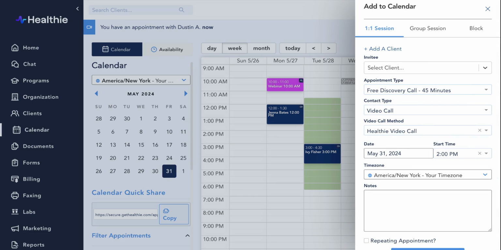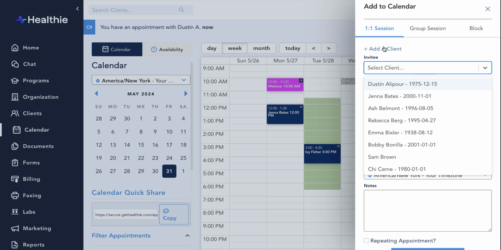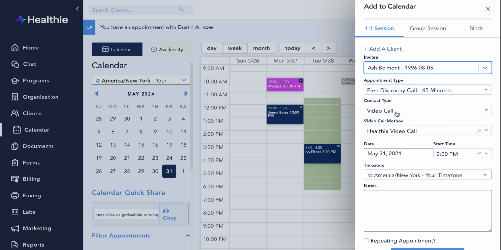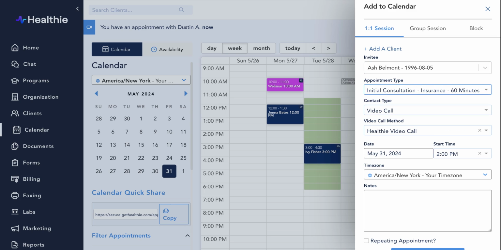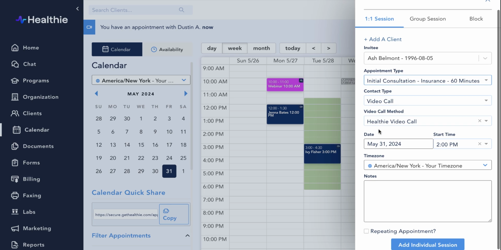In this window, select the patient by searching existing patients or select add a client if they do not already exist on your client list. Select the appointment type from the appointment types that you have already created. From here, make any necessary adjustments to the remaining fields, like contact type, date, and start time. The notes section allows you to add internal notes related to this appointment.